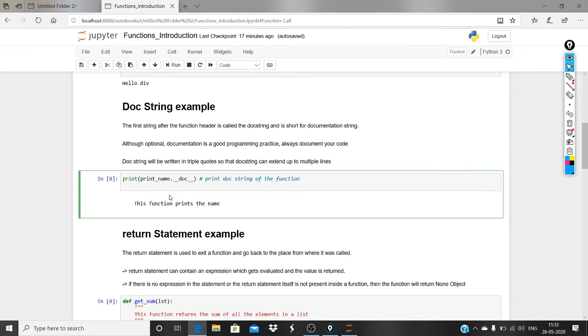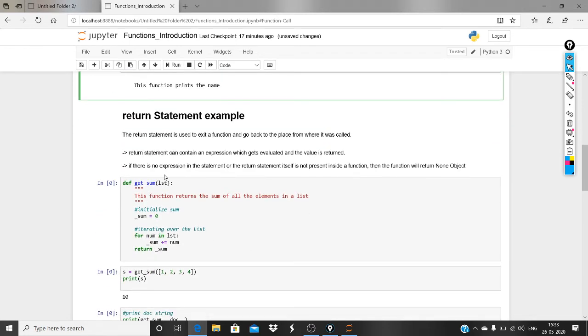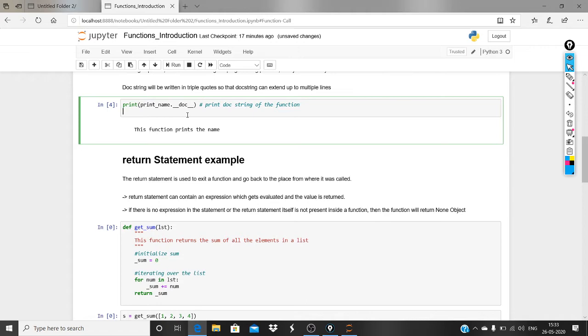Now a docstring example. The first string after the function header is called the docstring, which is short for documentation string. Let's see, we run it. This prints the name. This is just an example I wanted to show you. As we printed the whole function and its docstring like this, this tells you what the function does. This prints the name. It's pretty easy. This is not used much, but I just wanted to tell you this.